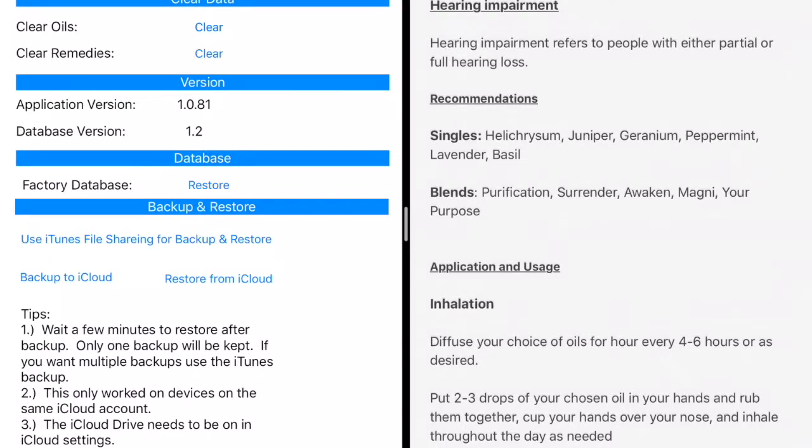This concludes our demonstration about inputting information into the My Essential Oils Remedy application. Thank you.